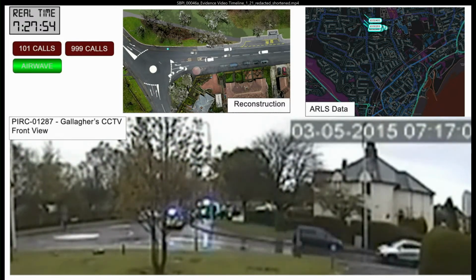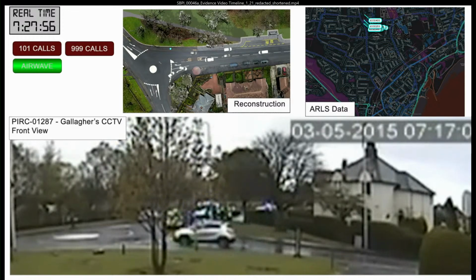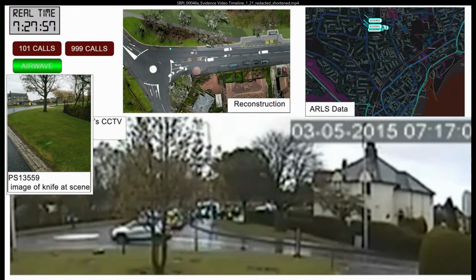Control from Alpha 10. Go ahead. Just to explain as well, with the knife image, we were able to analyze the metadata from that photograph, and it gave us the time at which that photograph was taken. Again, that relates back to the real-time clock, so we know that at this point in time, this is when that photograph was captured. And again, we can see on the reconstruction tile a blue dot, which signifies a person who's moved into that area.